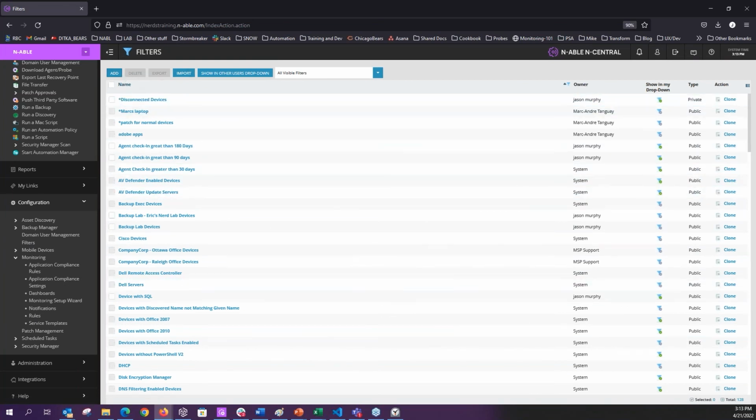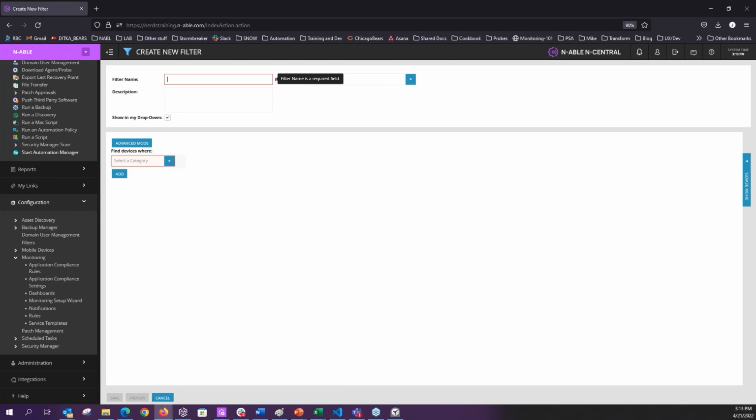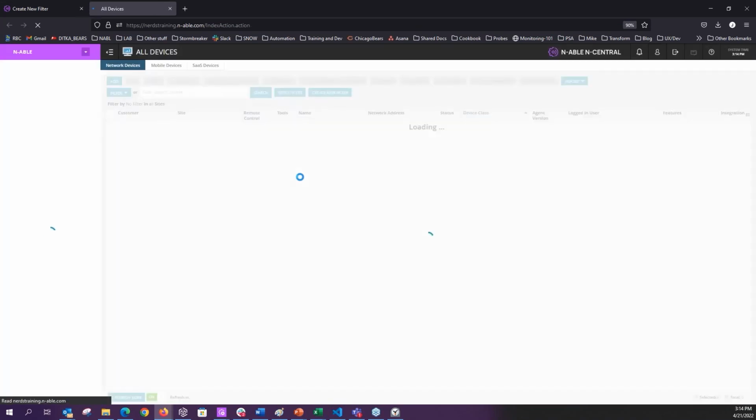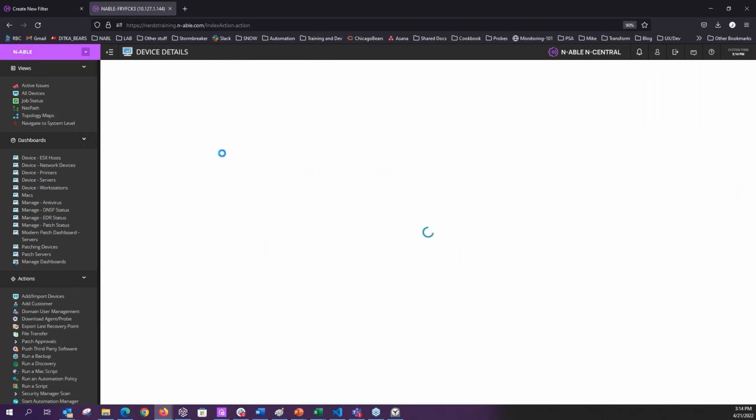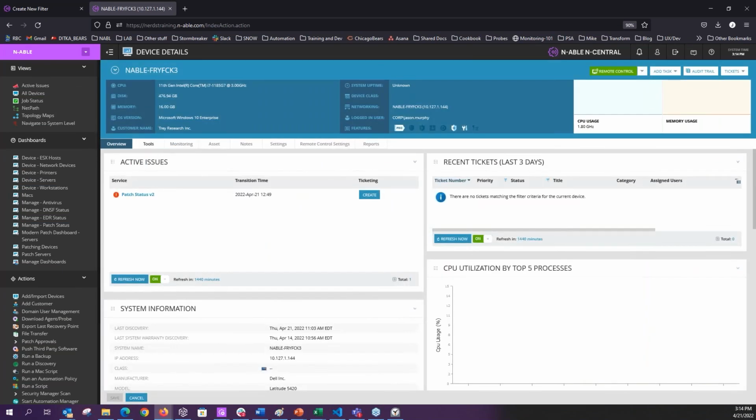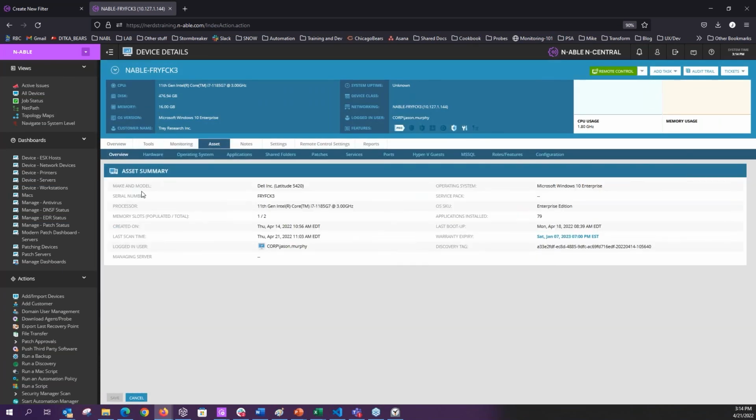So when you come in to add a filter, what we have done is aligned a grabbing mechanism based on applications, hardware, device, monitoring, OS, some of the things that are exposed in N-Central. Now, if I right-click, open a new tab, and click into a device, you can pretty much see what you can filter on. You go to Asset, this is what you're essentially filtering on.